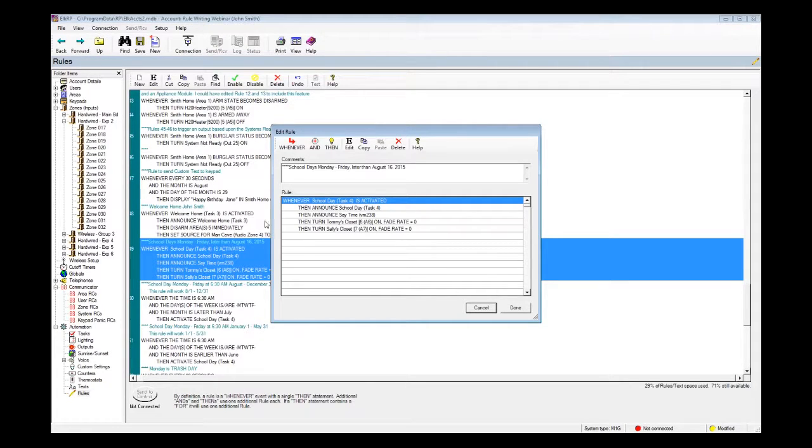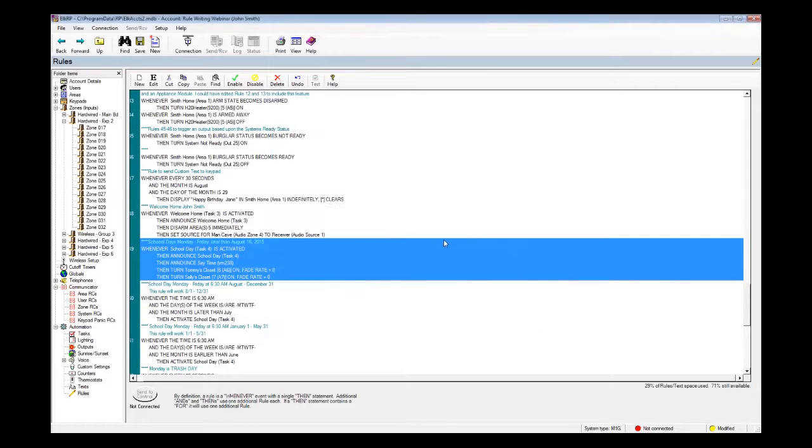I have another task set up that whenever school day task 4 is activated, then announce the name, say the time, turning on some lights. This here is where earlier we created the name for the task. At this point, this is where we're telling the task what to do. So I now have my welcome home and my school day task defined.